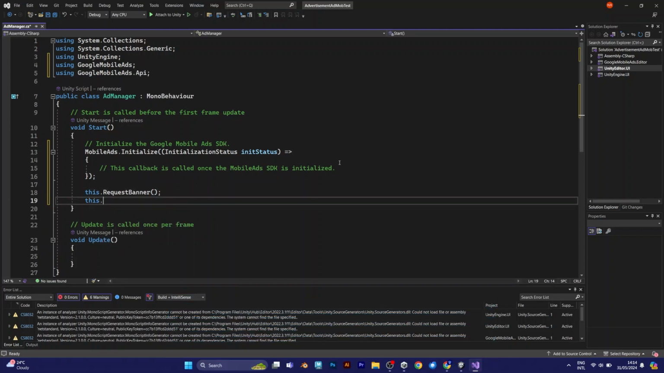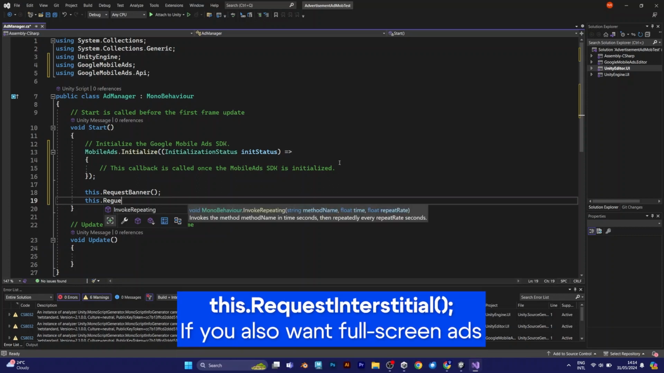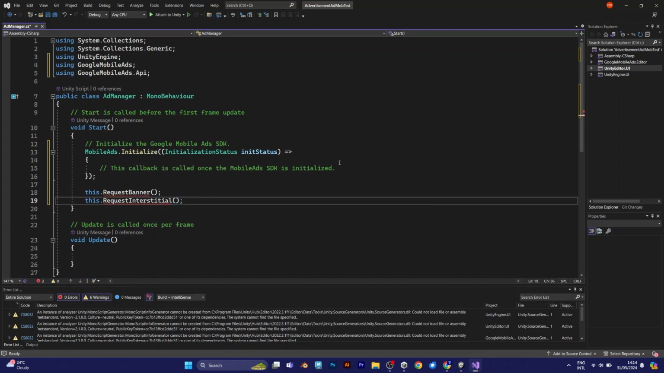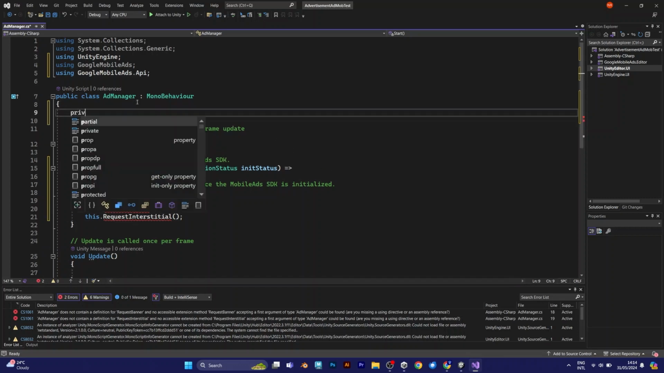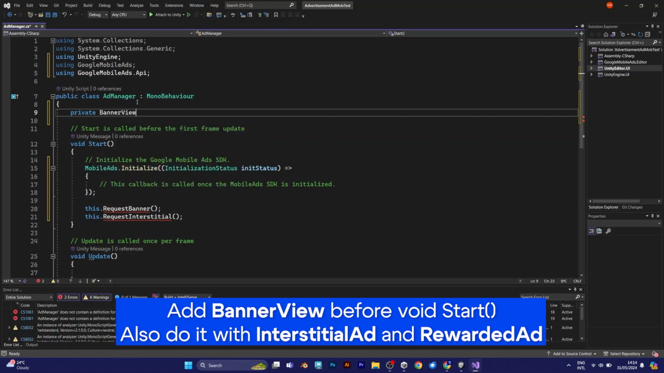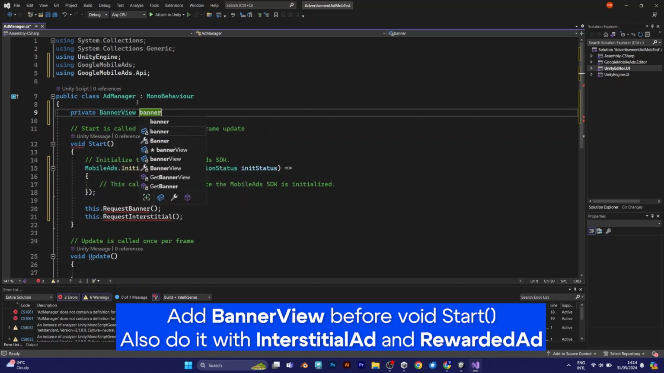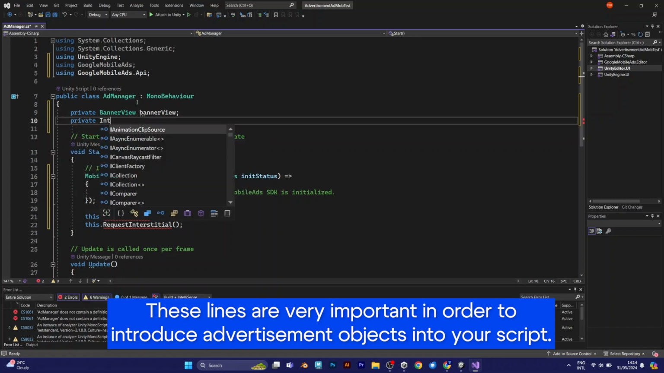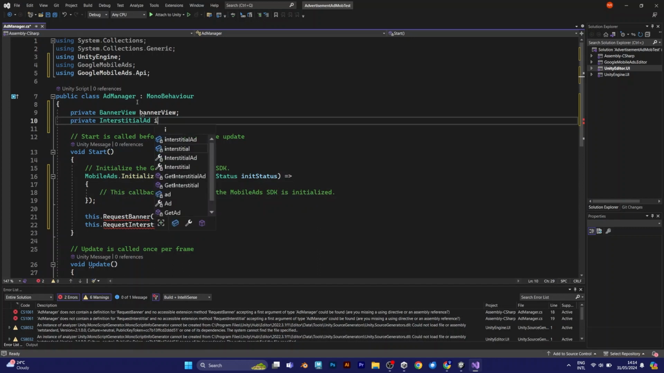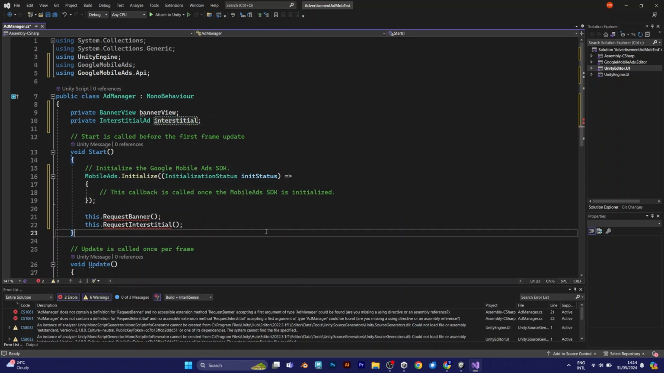This RequestBanner. It's a banner ad. This RequestInterstitial. This line of code calls the interstitial ad. And there is one more kind, rewarded ad. These three kinds of ads need to have a private object. Banner ads have the BannerView object. You can call it bannerView. Interstitial ads have the InterstitialAd object. And for the rewarded ad, simply call it rewardedAd.